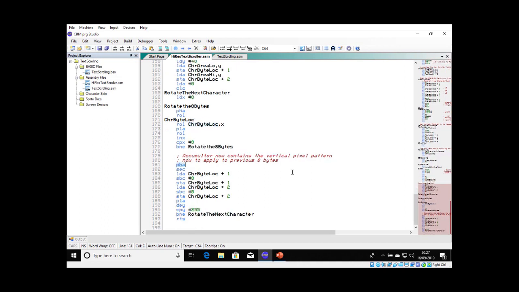So we push it onto the stack. We then subtract 8 from our byte location, because we've processed the 8 from our byte location, and now we want to move on to the next byte. And so we subtract 8, that gives us access to the next 8 cluster byte. Then we pull the accumulator back here from here, because that is our carry profile.